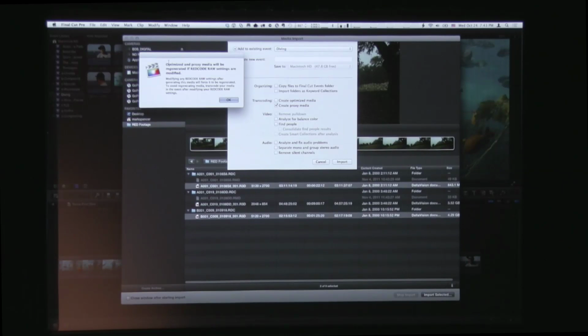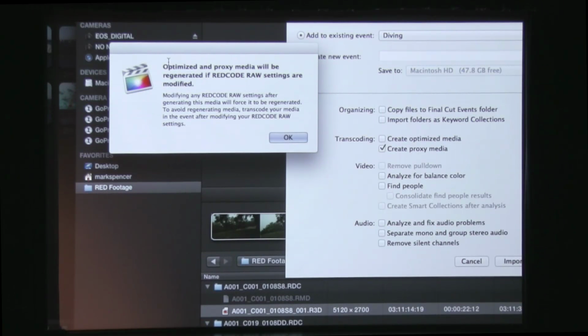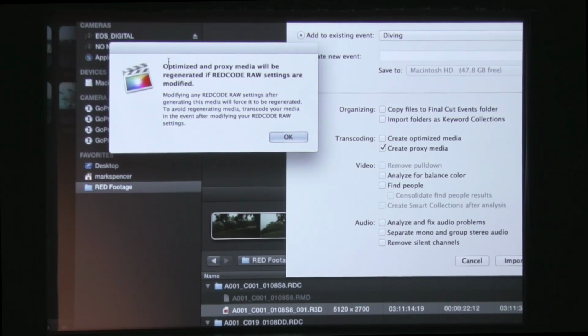Now, a little dialogue came in. By the way, whenever you get dialogues with lots of words and you don't know what it means, just click OK and you'll be fine. All right? Now, essentially what this means is if you choose to create proxy, when you start adjusting the RED RAW data to make changes, it's going to want to bake those changes into the optimized file, and if you do this, then you're going to have to lose your proxy and start over.